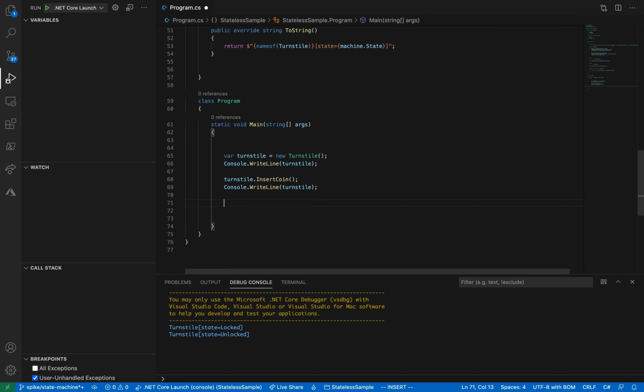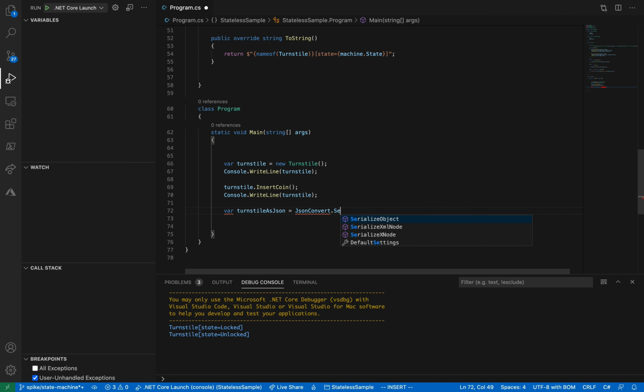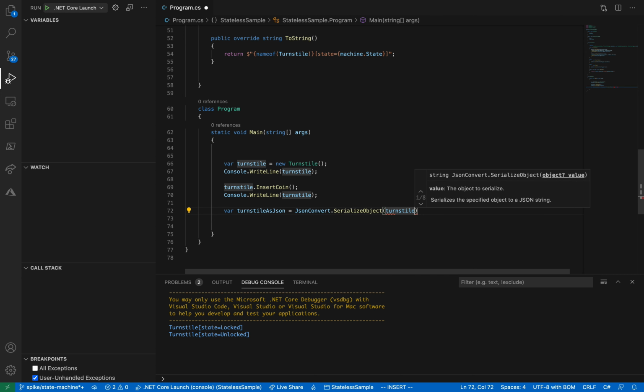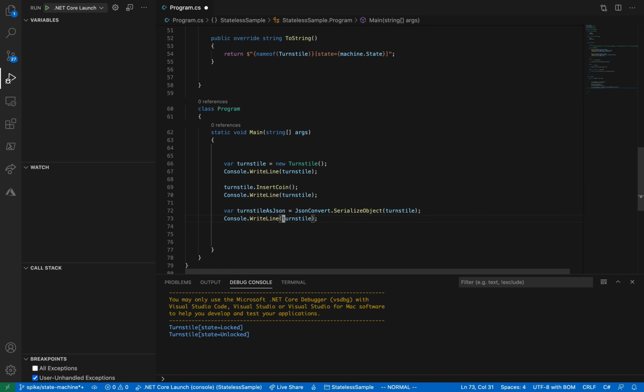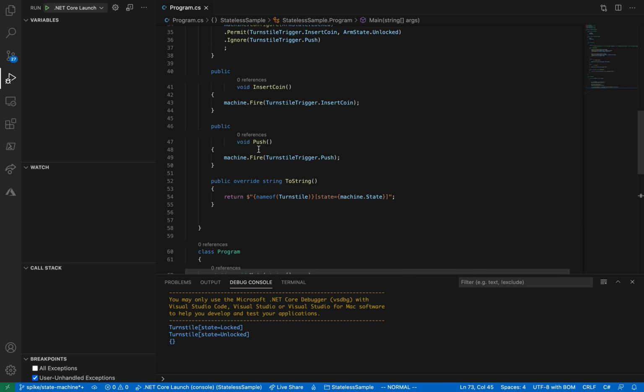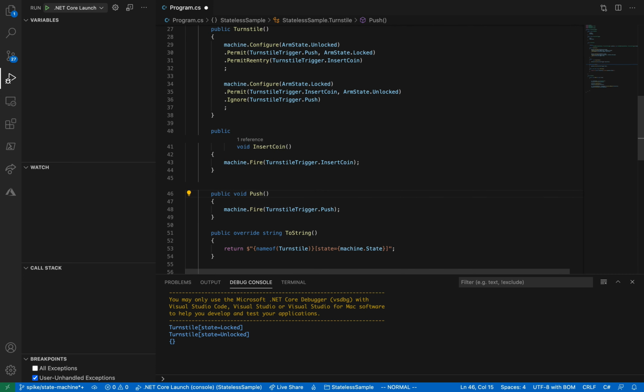Now let's say I want to be able to serialize this object to JSON. So say Turnstile as JSON. So JsonConvert from the JSON.NET library. So it's important. And then let's check what it is going to be. So I see the representation is empty because I don't have any properties defined here.